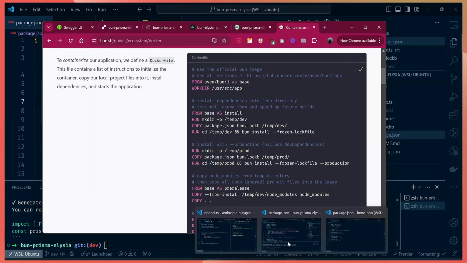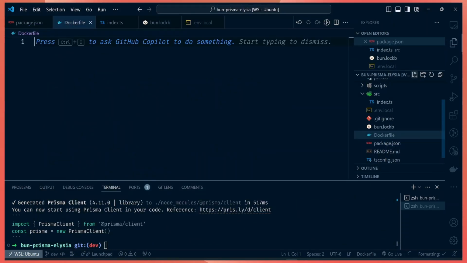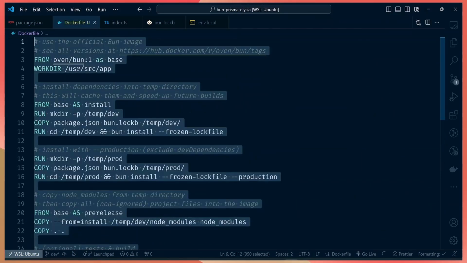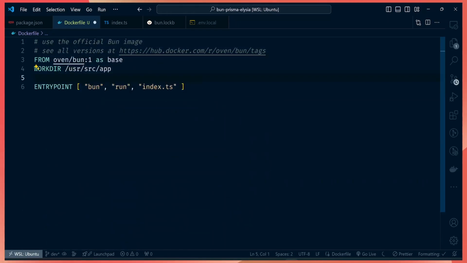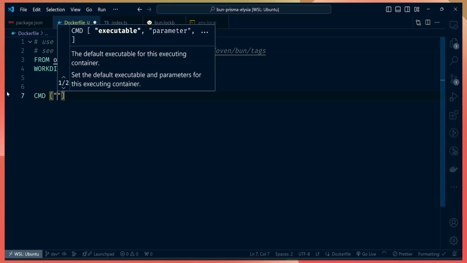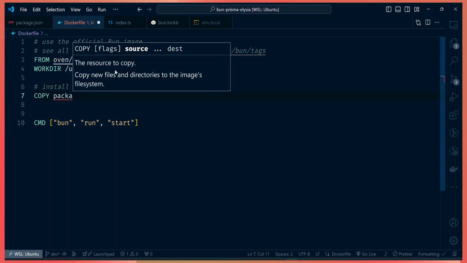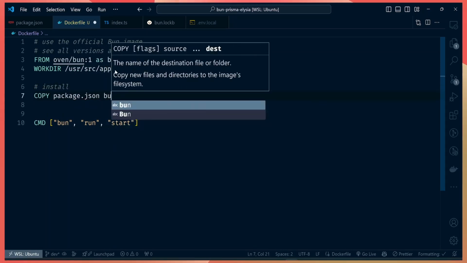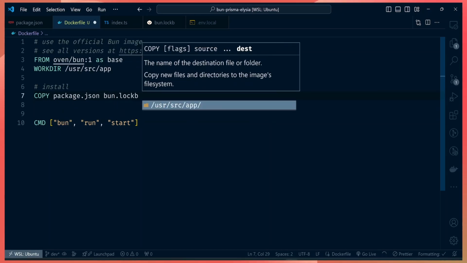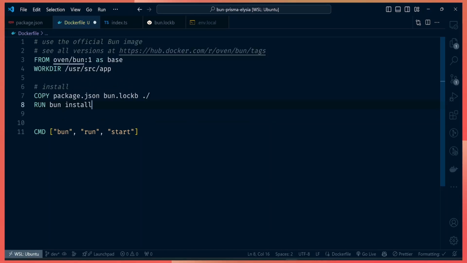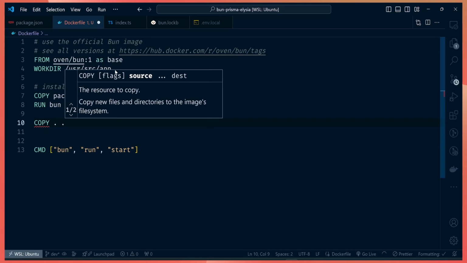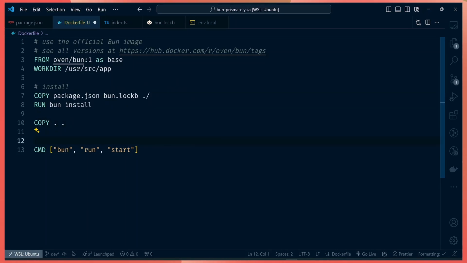So let's just copy this and then create a Dockerfile that we're going to work with. You know what? I'm just going to get rid of all this in between here. First of all, we don't need an entry point because we have a package.json here, so you can just run our start command with Bun. Then let's install the dependencies. That means copying our package.json and the bun.lock file to the root here, and then running bun install, and then copying everything else to our working directory.